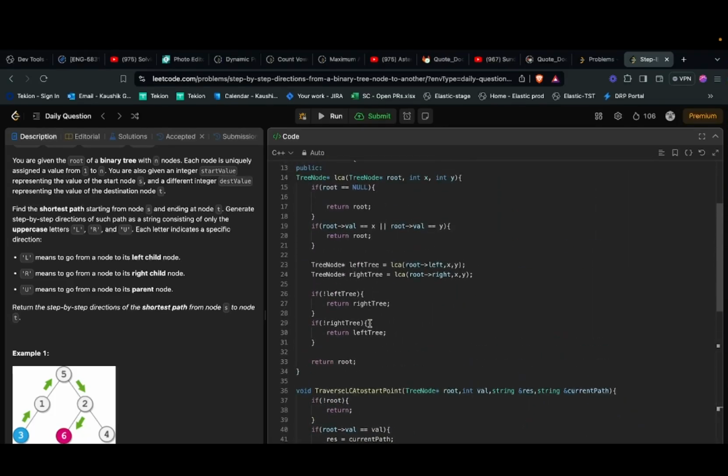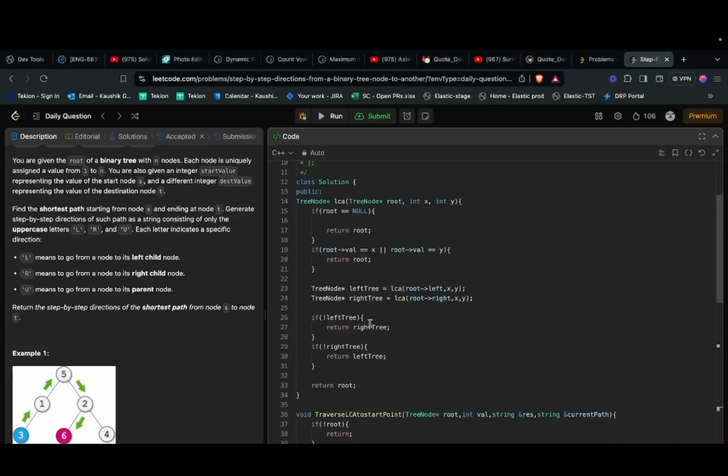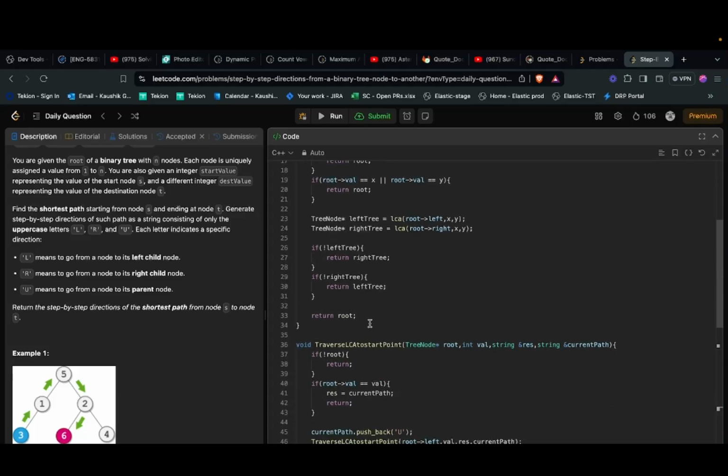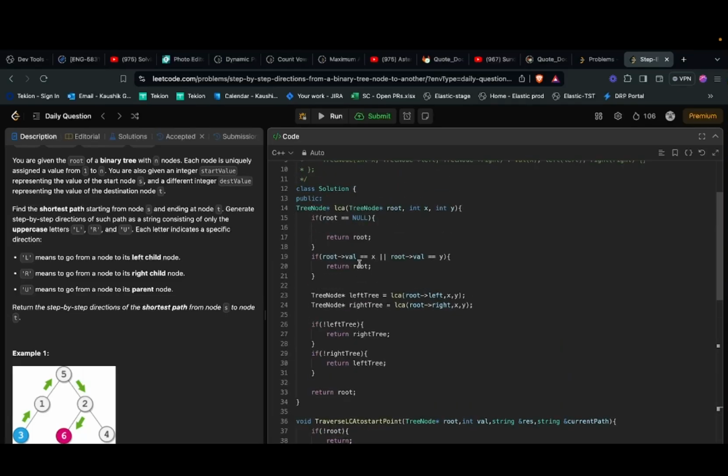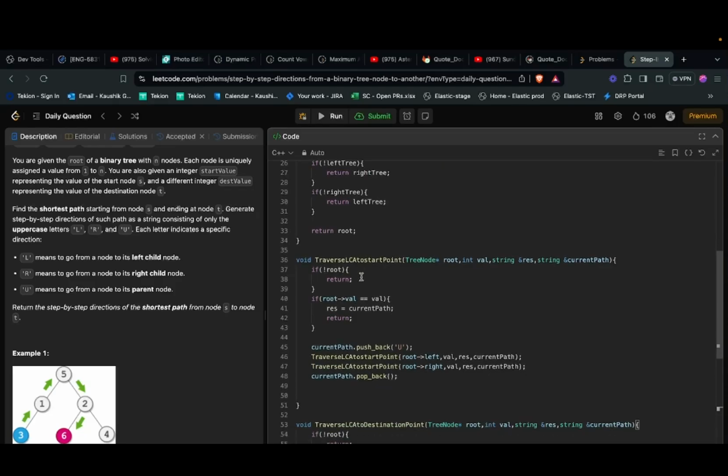And root left and root right. The same thing happened there. If that is null, that is root, and if root value is x or root value is y, it will return the root. And if it is, go to the left side. The same thing: if the left tree is null, then the right tree is null, then left side, otherwise it is root.